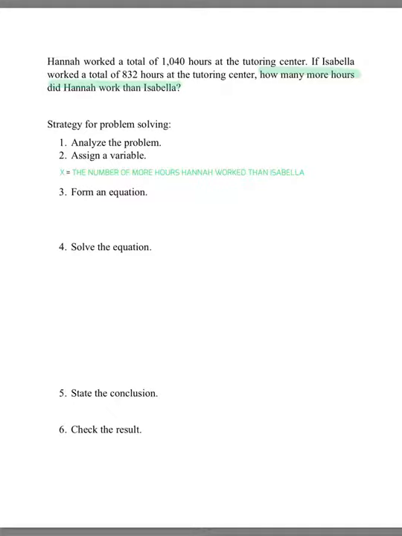Now let's go ahead and read the first sentence and see what information we can extract from that. So we know Hannah worked a total of 1,040 hours at the tutoring center. And we also know Isabella worked a total of 832 hours at the tutoring center. So what we want to know is how many more hours did Hannah work than Isabella? So let's draw a number line.